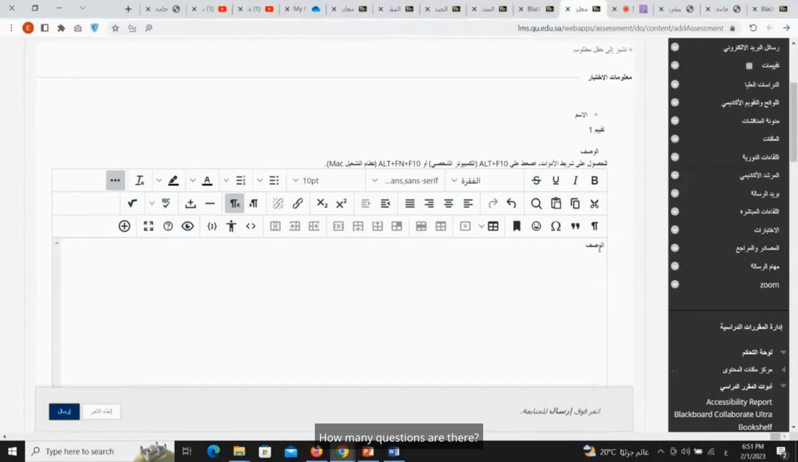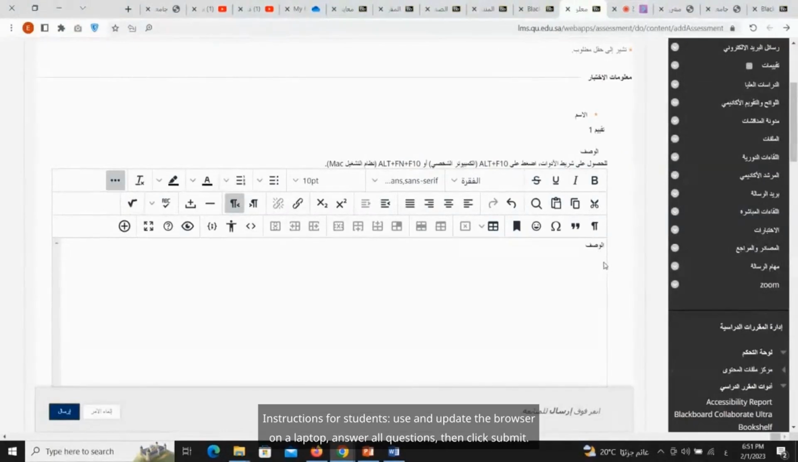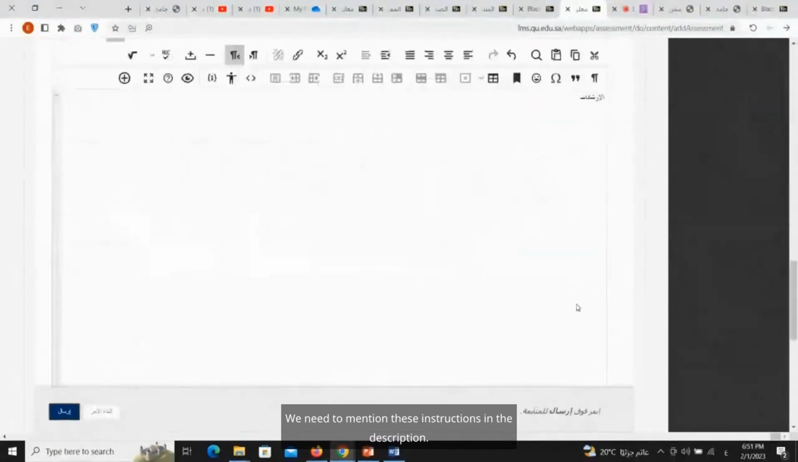What is the test about? How many questions are there? The time limit is 60 minutes, including multiple choice and true false questions. That's the test description. Instructions for students: use and update the browser on a laptop, answer all questions, then click submit. We need to mention these instructions in the description.